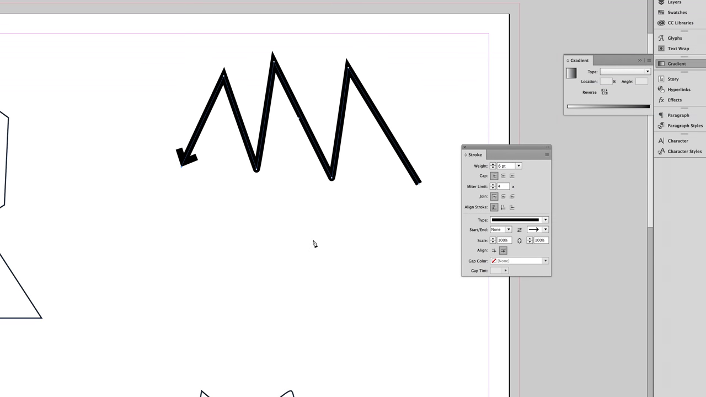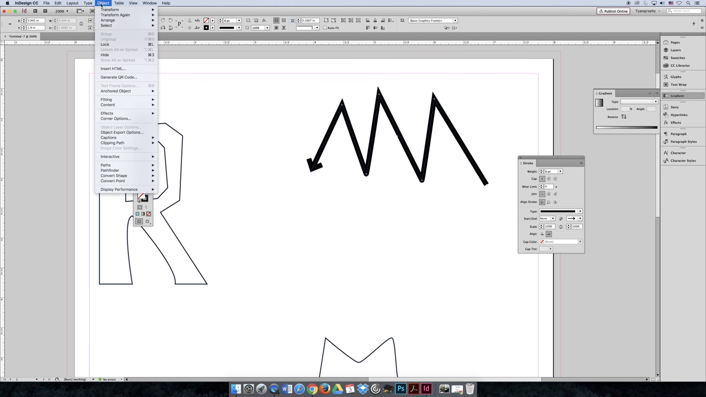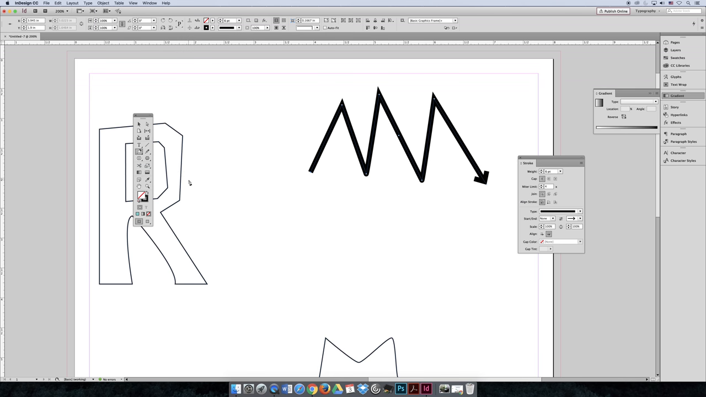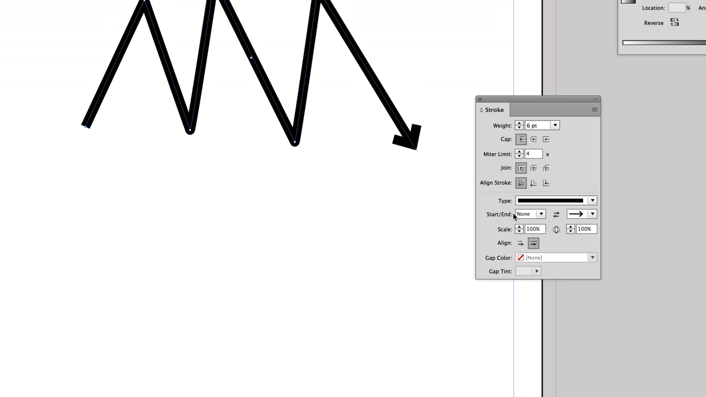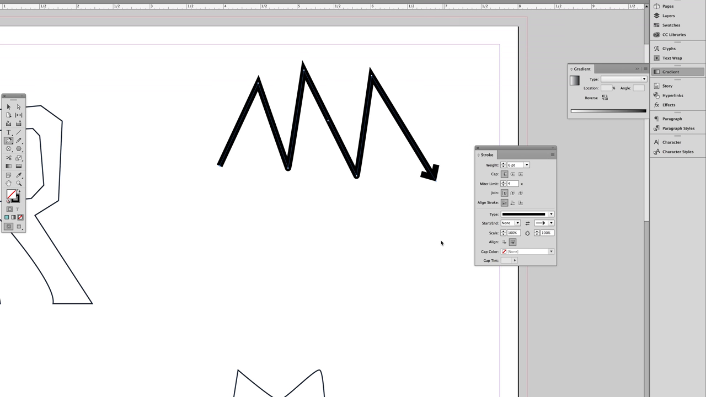You can also go to the object menu, choose paths, and then you can reverse your path, and then the beginning of your path becomes the end of your path. Keep in mind that that may not always work for what you're working for. It may not even be the easiest. If I added it to the wrong side, I think it's probably easier in this example to just switch the starting and the end point via the stroke panel.